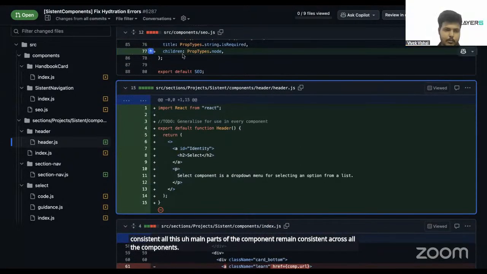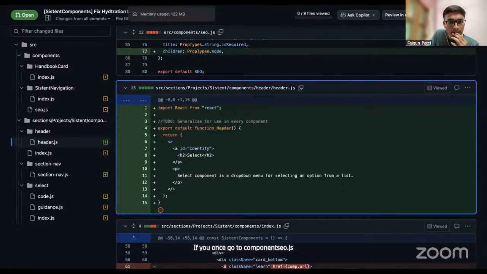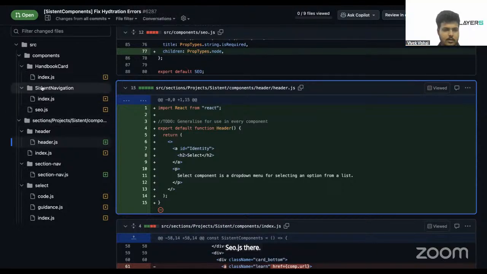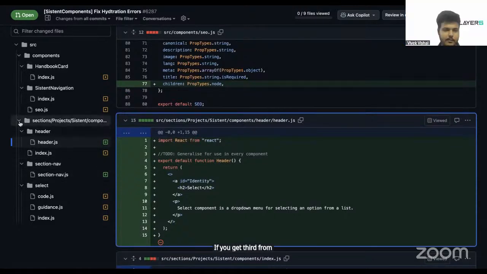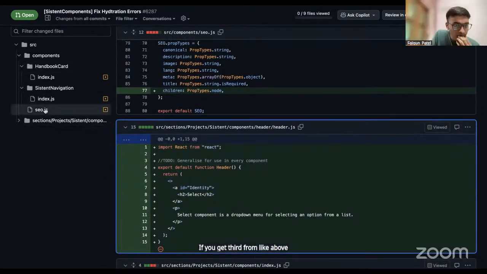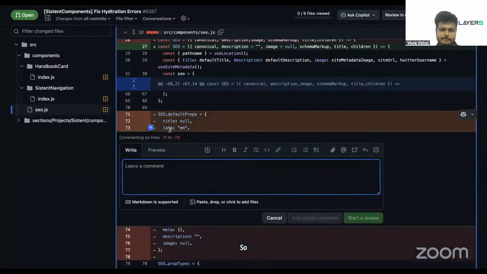If you once go to component seo.js, third from above, yep, there. Can you explain? Yeah.